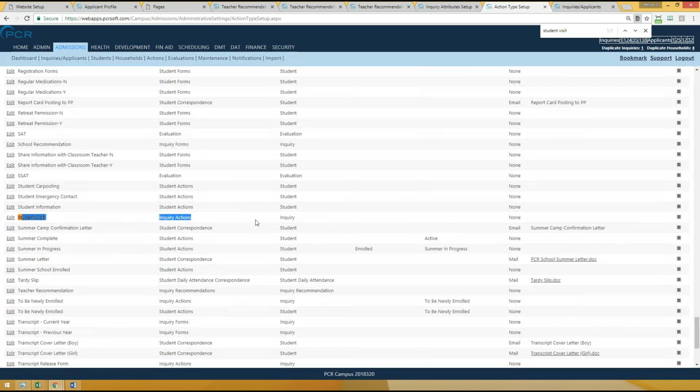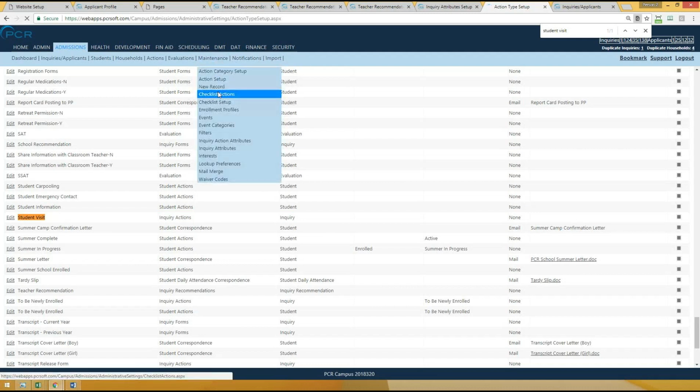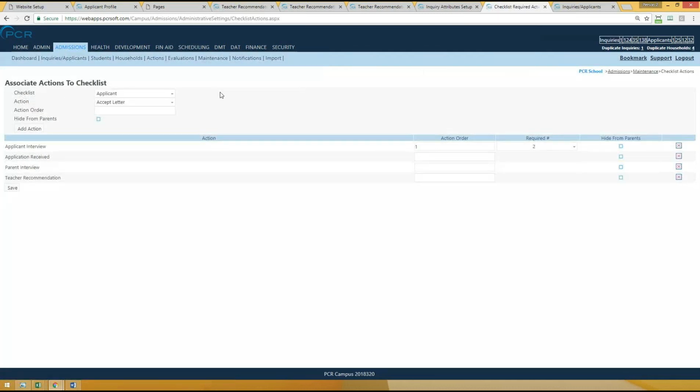This is the action that I've created. So the first step, you create the action. The next step is you link the action to the checklist, just like we did the recommendation. The purpose of that is that you may have certain events that might be applicable to just lower school or just upper school, or you might have some events that are applicable to everybody. So the checklist determines who can sign up for those events.